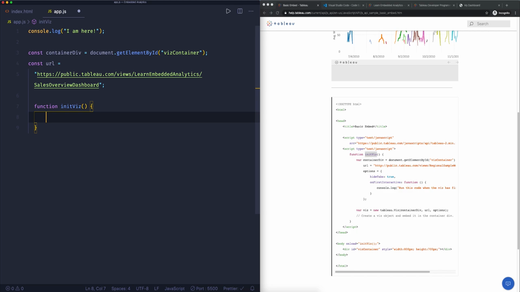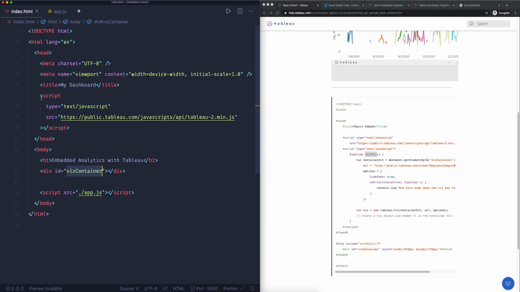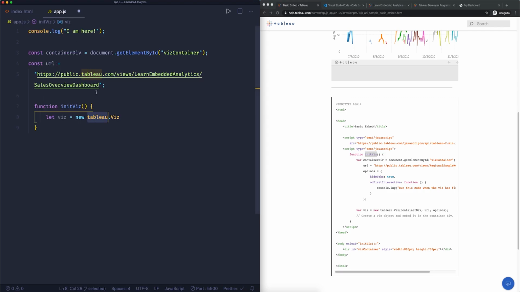So we can just use let viz equals new Tableau.Viz. Here we can see Tableau, and Tableau is basically what we're referencing in the HTML file. So this script here, we're now accessing by accessing the methods on this Tableau object. So we're saying let viz equals new Tableau.Viz. The first parameter that we need to give it is our container div, so that is the variable that we have here.